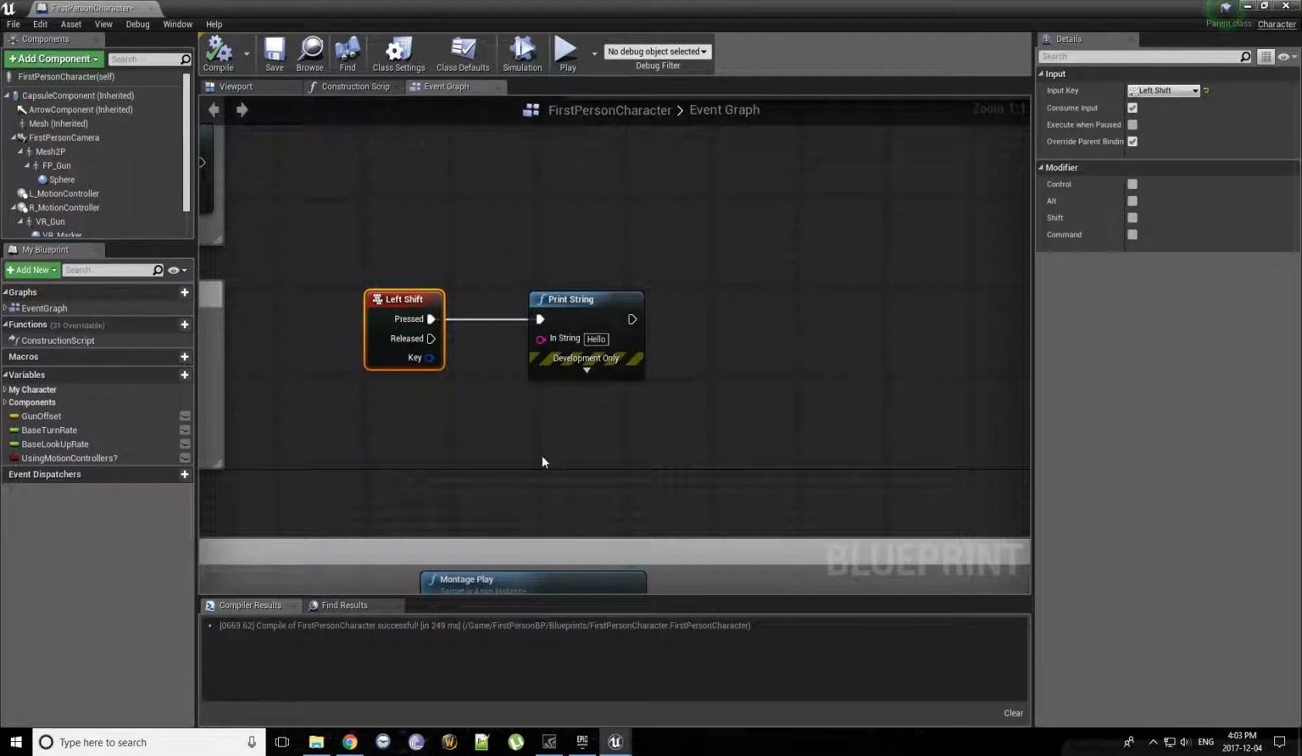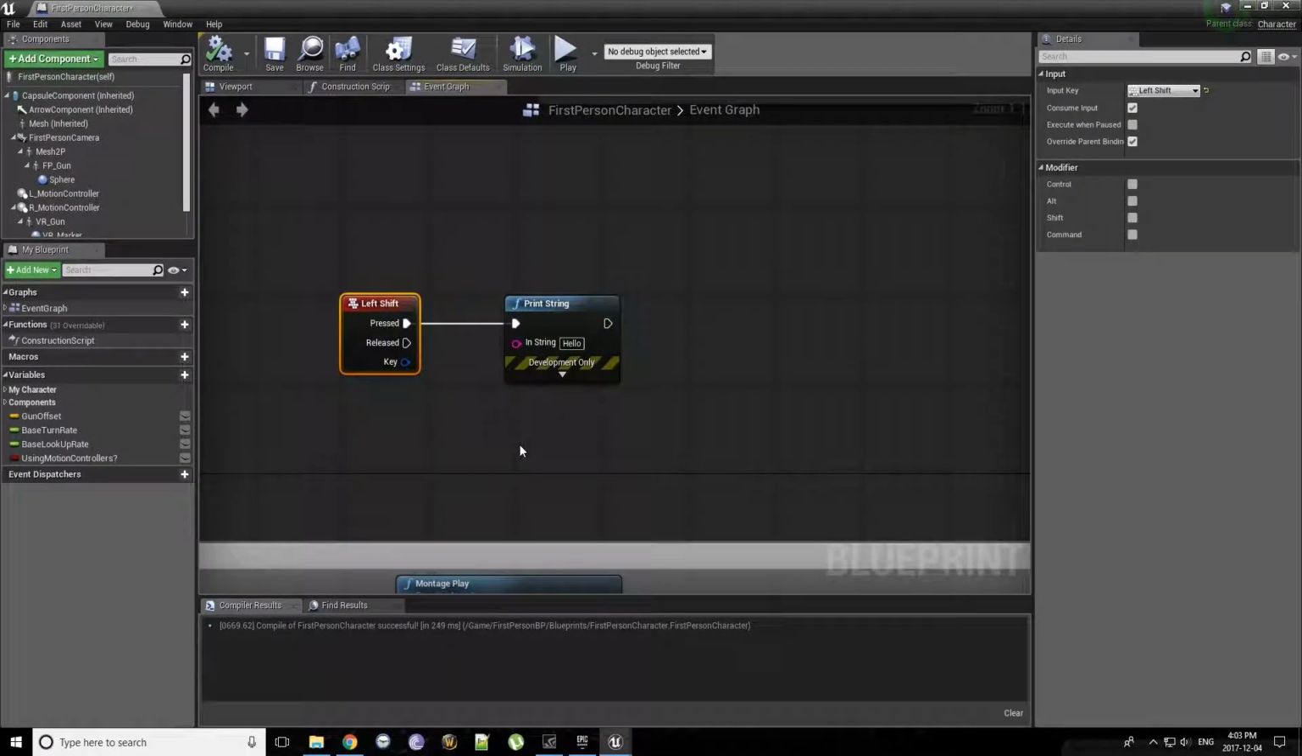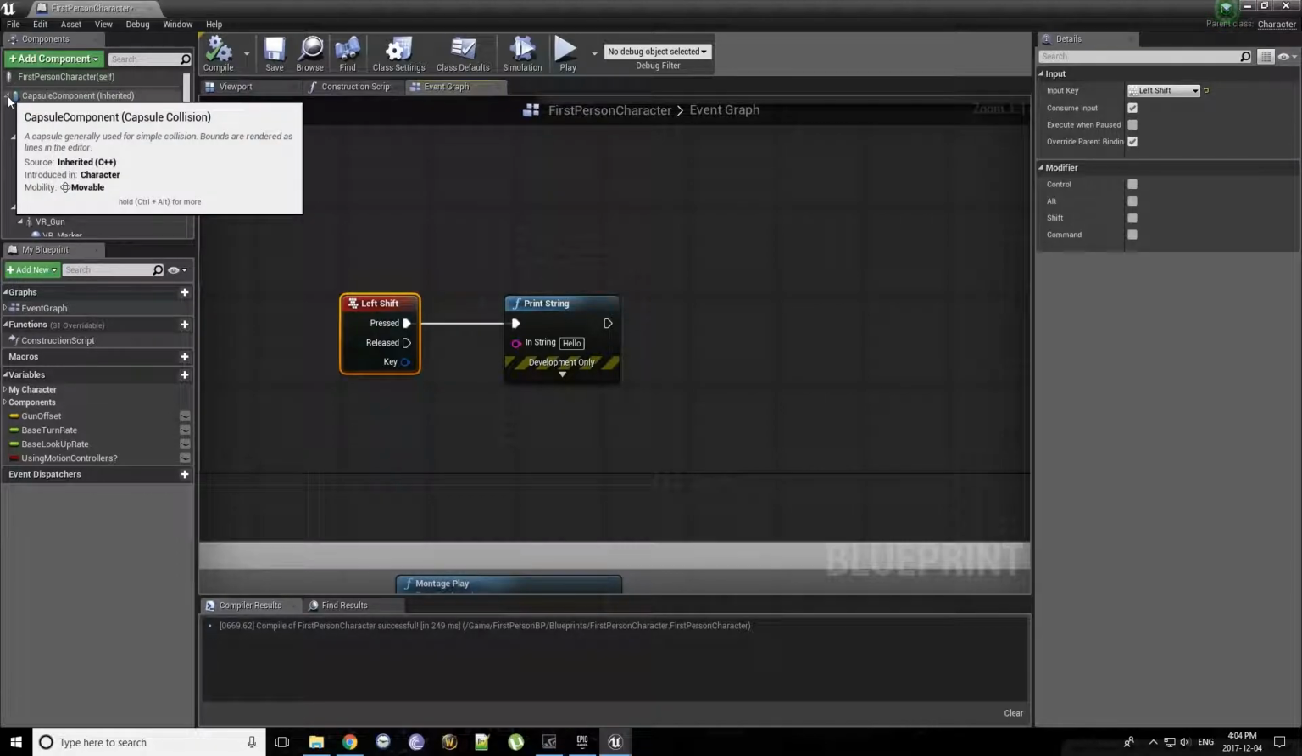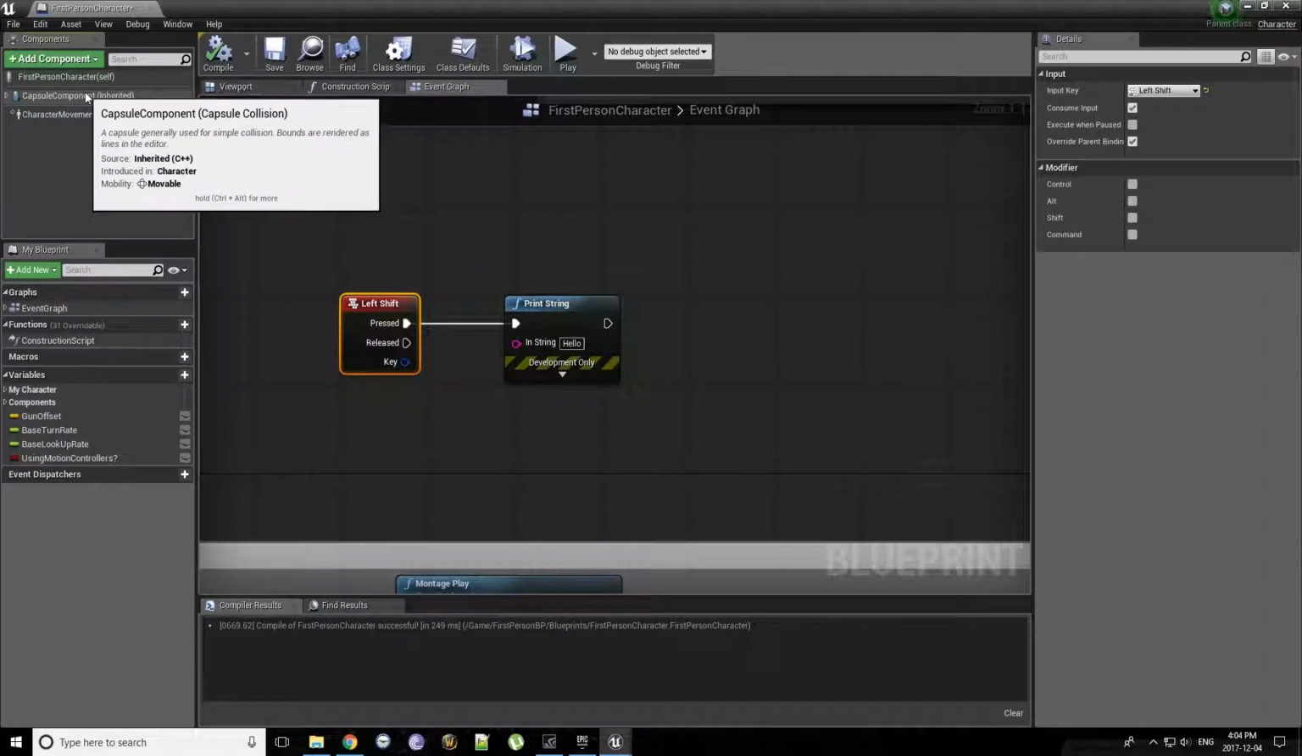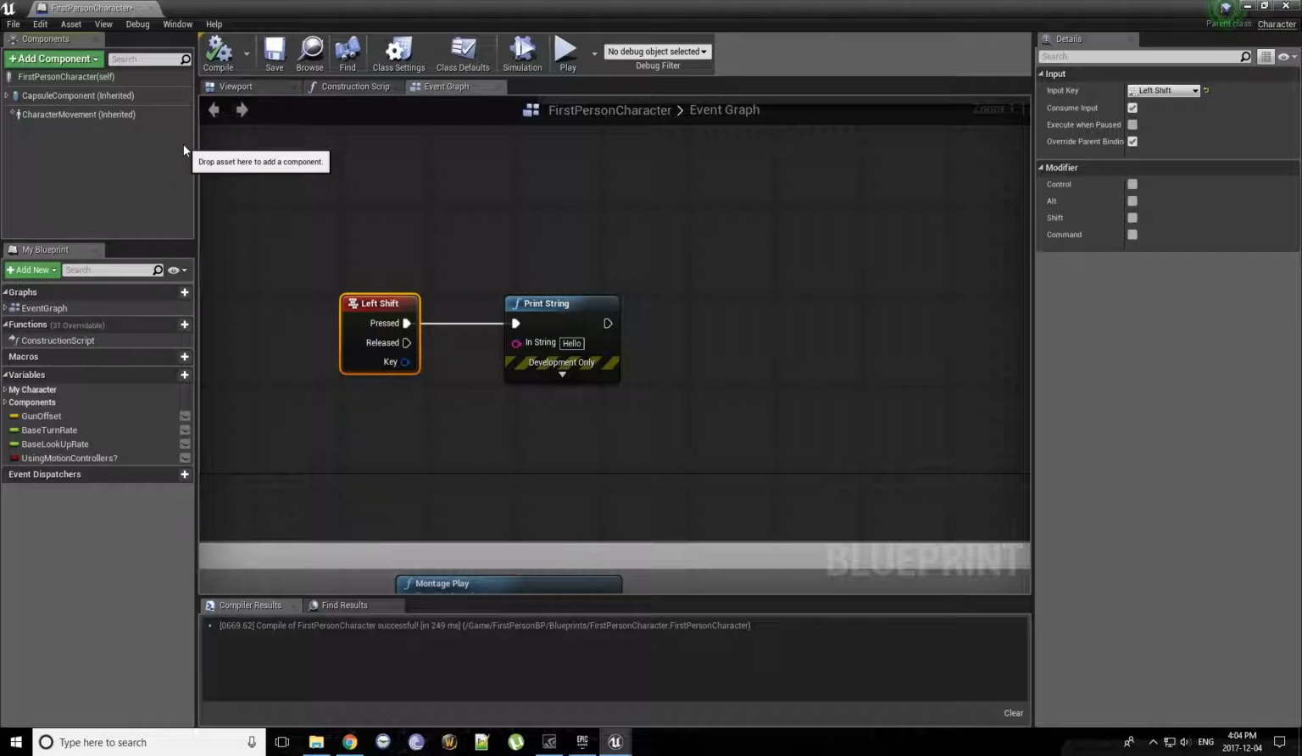Going back to it, let's take a look at how we make the player move faster. That's essentially what we want to do: make the player move faster. Looking at components, there's an important thing to note: the structure and how blueprints function.